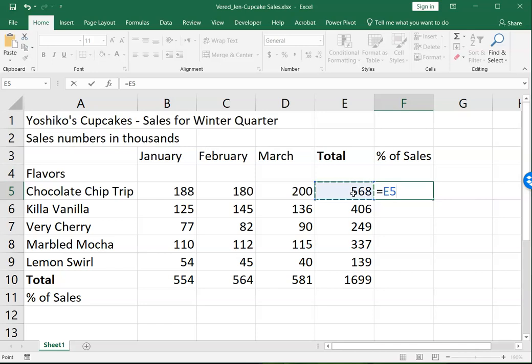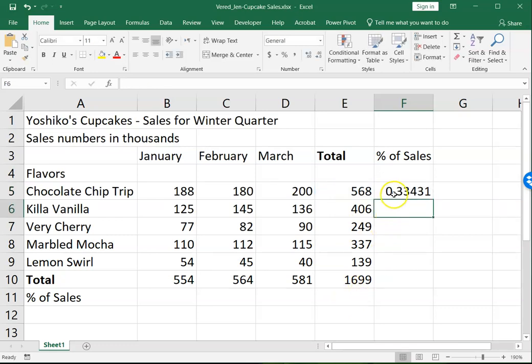Now, again, if you look at the percentage sign, it'll show you the correct slash to use. And as well, if you look above your keypad, you'll see it right above number 8 on your keypad or next to your shift key. Now I need to divide this by the whole. So I'm going to divide it by here, E10, and press enter. And I get a decimal, which we will reformat later as a percentage, and I'll show you how to do that in a little bit. But this is the correct answer. About a third of the sales, so 0.33, were for Chocolate Chip Trip.